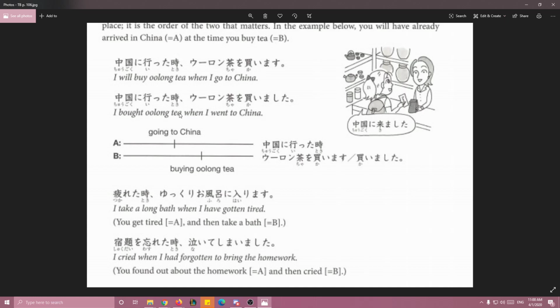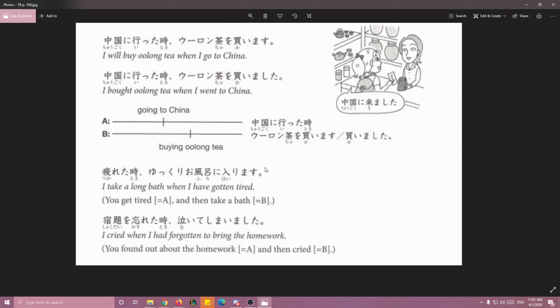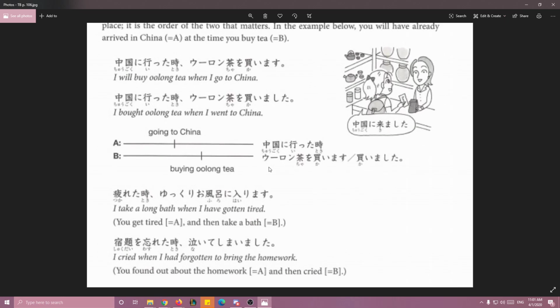Now, if I want to specify that both have occurred in the past, so I went to China and I bought the oolong tea. 中国に行った時、ウーロン茶を買いました. So I'm telling a story about like, oh yeah, I went to China and I bought tea. Whereas the other one we're saying, oh hey, I'm in China now. This is really cool. And my plan after I have arrived in China is going to be buying that sweet oolong tea. I actually have no idea if oolong tea is sweet or not. You can let me know.